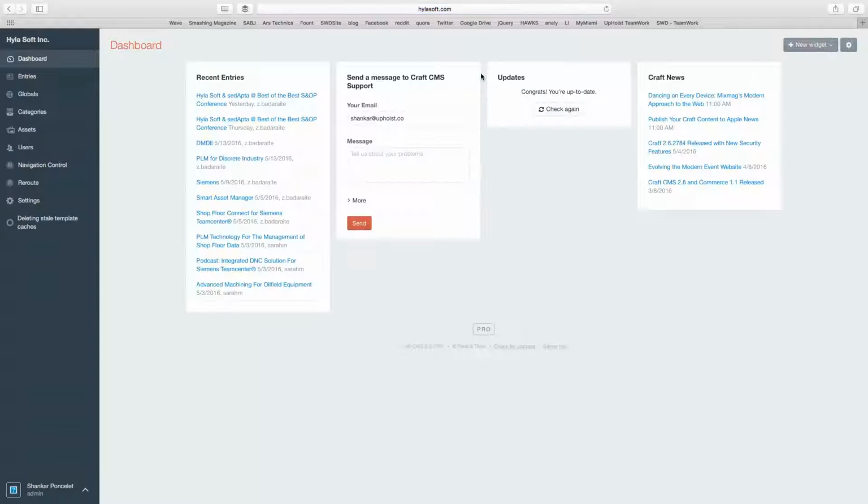So as you can see, this is Craft CMS. I really, really like it. It is not open source as WordPress is, but it is quite affordable. So a pro license is a one-time fee of, I think it's about $250 if I'm not mistaken. So definitely worth it.